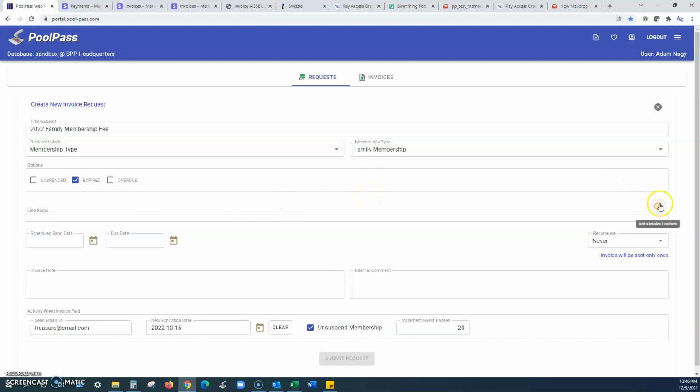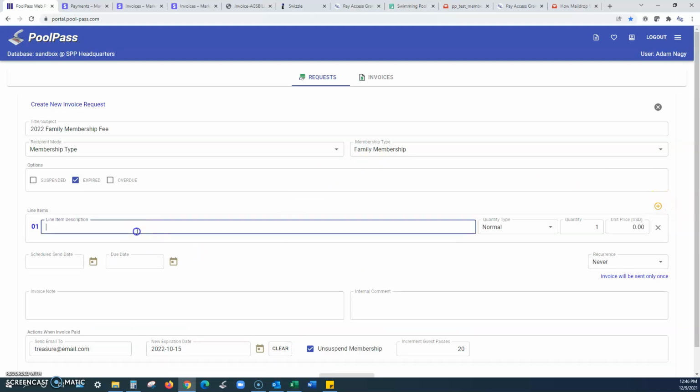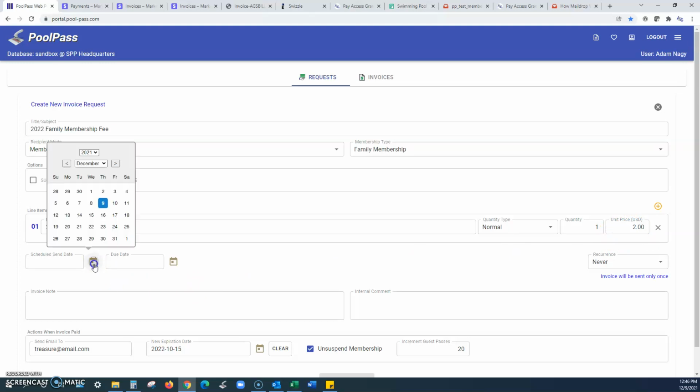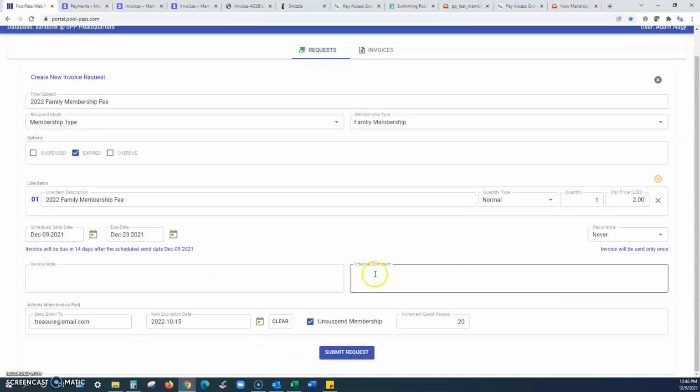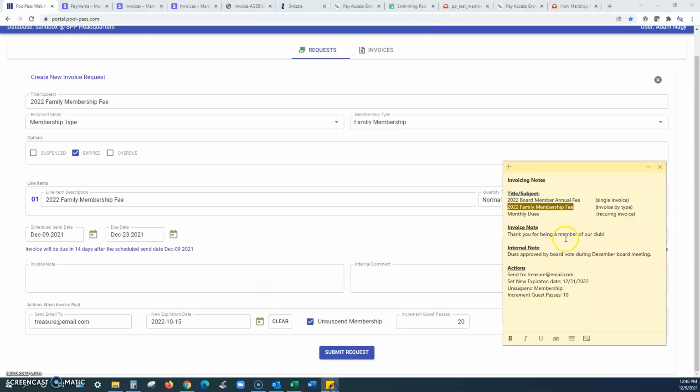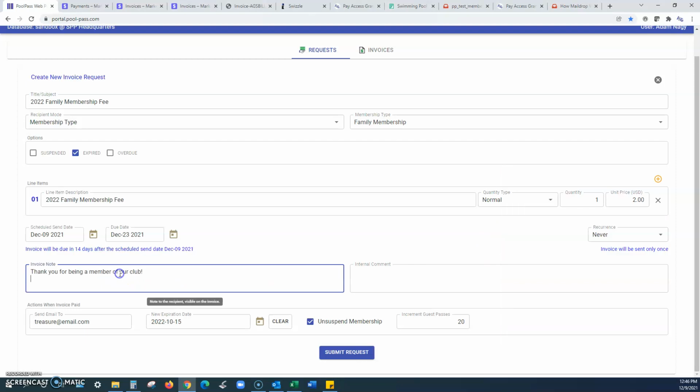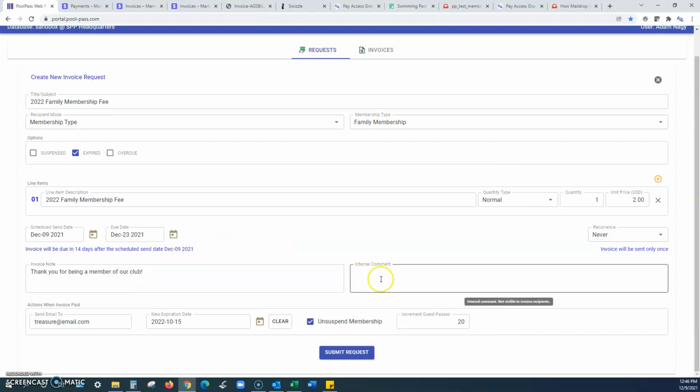Okay, so next up is my line items. So we'll go ahead and put our description in there. And it says a normal member, and we'll make that a nice even $2 again. And we'll set that invoice to be sent out today, and then maybe due 2 weeks from now. And we're not recurring this invoice, we're just going to send it once. And then we're going to add our thank you note to our members. And you have already seen the internal note, so I'm going to leave that blank.